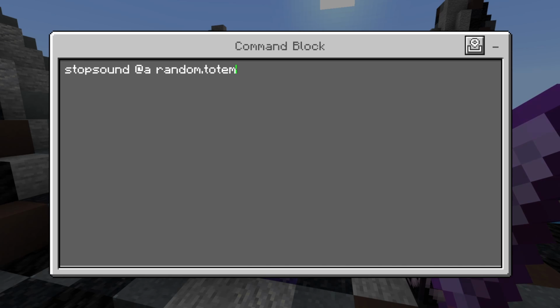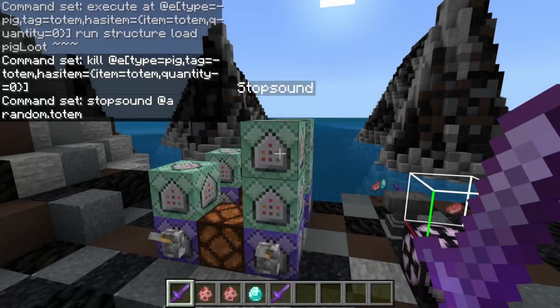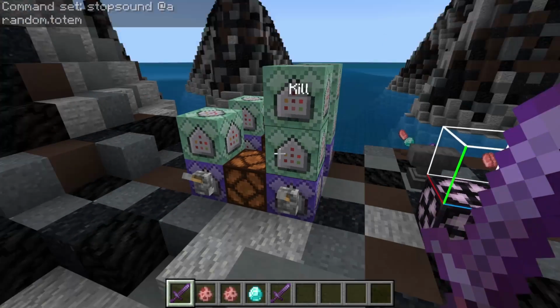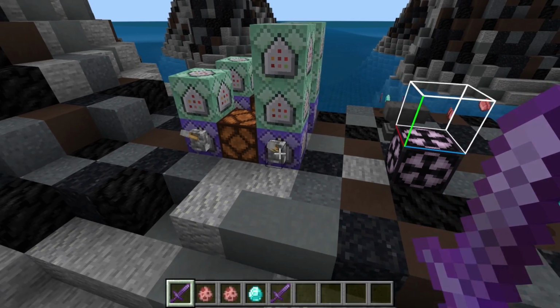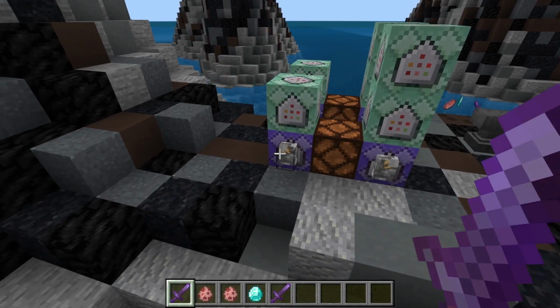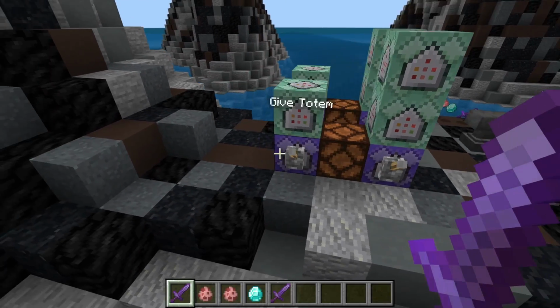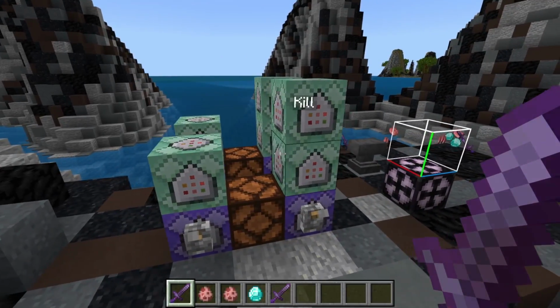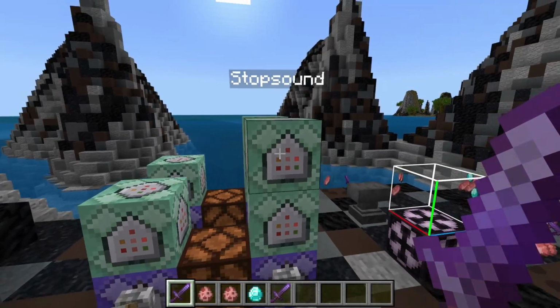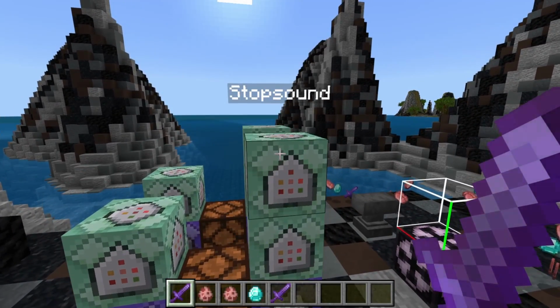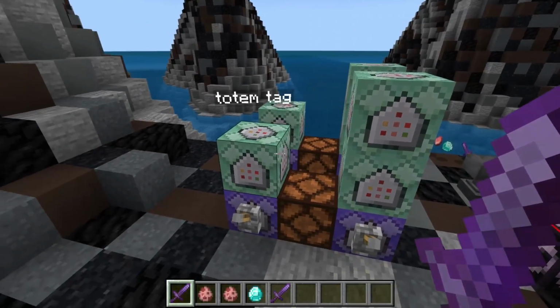Maybe you want that. If you do want that sound to play, just feel free to not use this command, but I recommend it if you're doing custom loot for a lot of mobs. So it's really not a lot of commands. It's really only going to be 5 commands. If you're doing multiple custom loots, you don't actually need to repeat the stop sound commands. So you only actually need 4 commands per custom loot drop that you want.